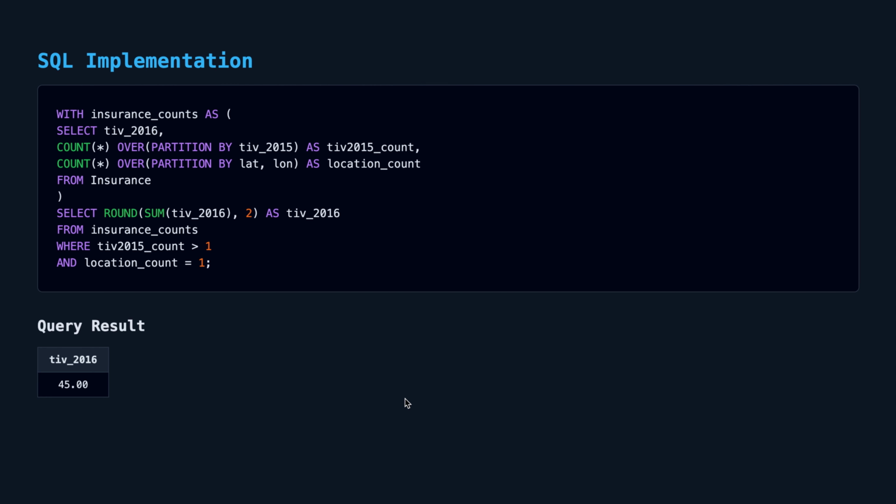Now this solution is very efficient because it uses window functions, and window functions allow us to compute duplicate counts in a single table scan instead of using multiple subqueries. So this makes the query cleaner and easier to read at the same time, as well as highly performant, which is exactly the type of solution interviewers expect in the data engineering and SQL interview rounds. So that's it for this particular problem, and now I will see you in the next one.